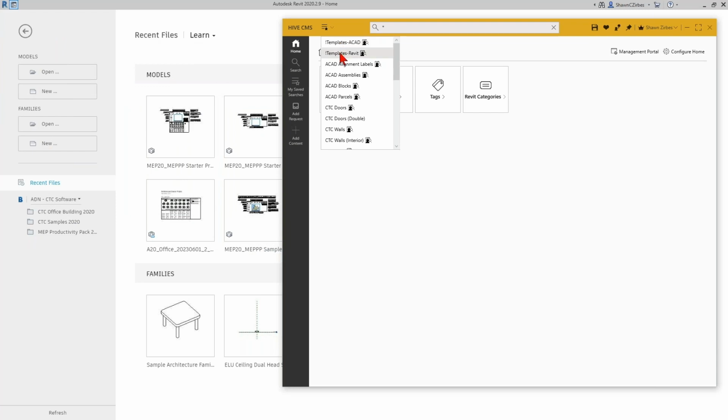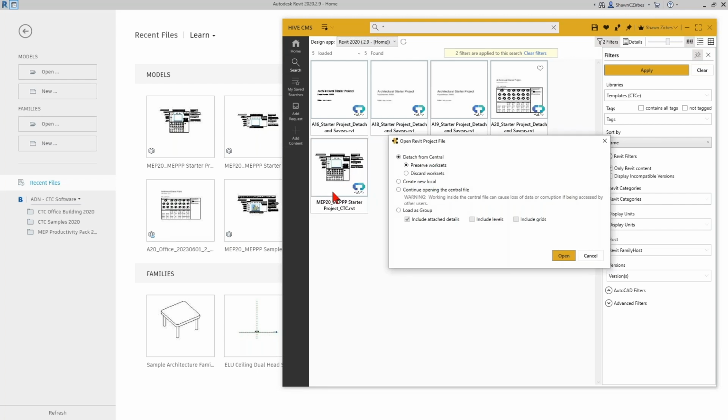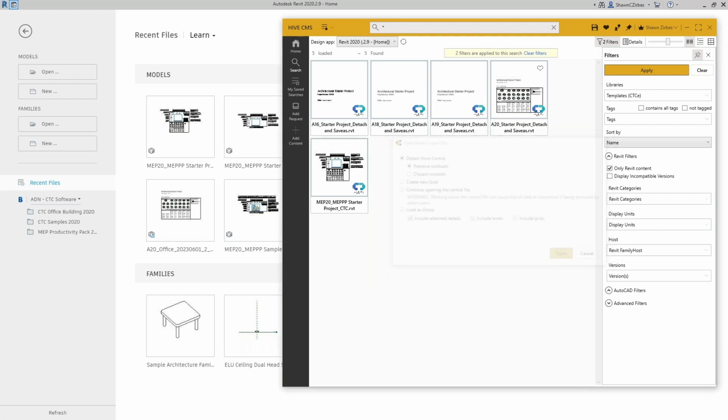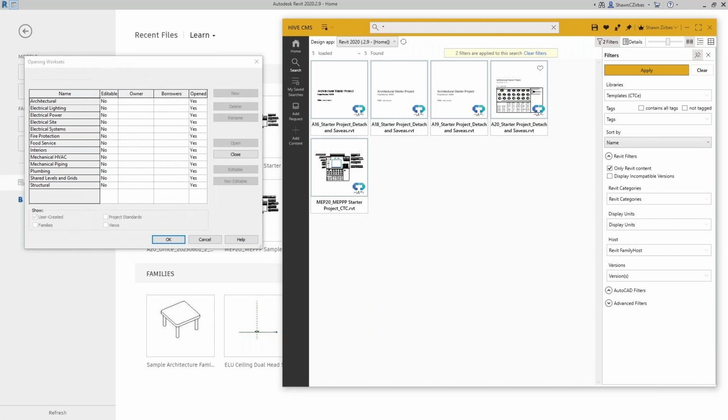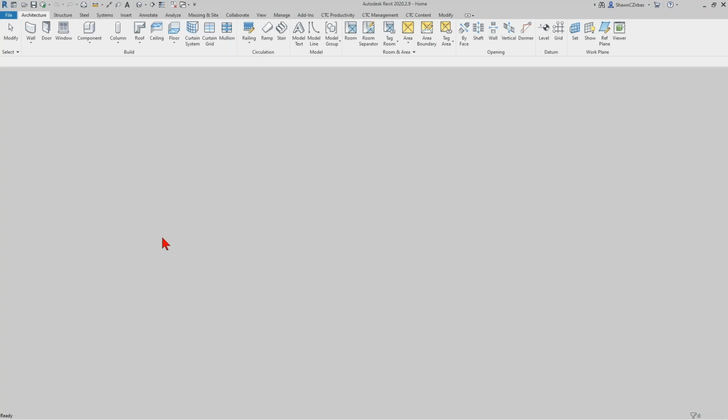And I've already pre-saved templates for my Revit session here. Within these templates, I can simply load this particular starter project. It defaults to detaching from central, preserving my work sets, and I can click open. This is going to pull this model from the cloud. It's going to open it in my active Revit session, and because I have the open work sets options enabled, it's going to prompt me for which work sets to open. So I'm going to go ahead and click OK. And this is going to start me into a brand new model.